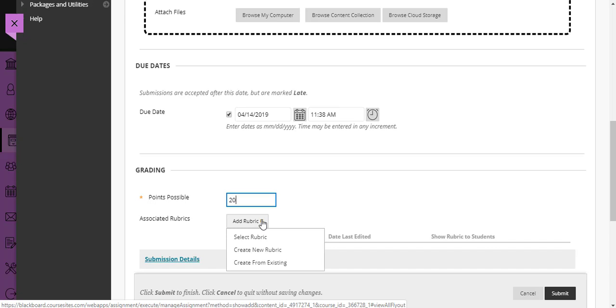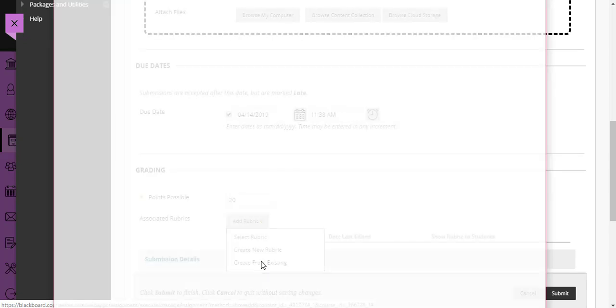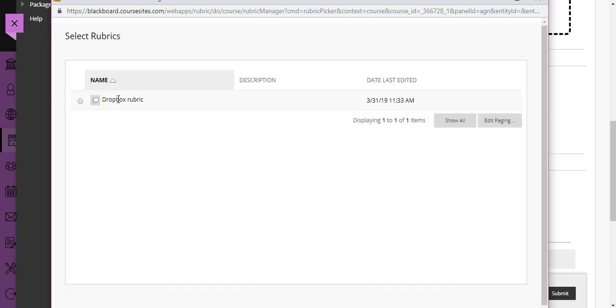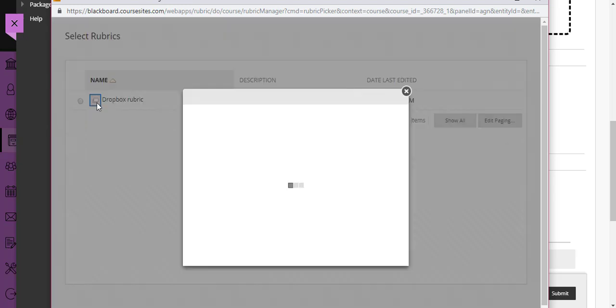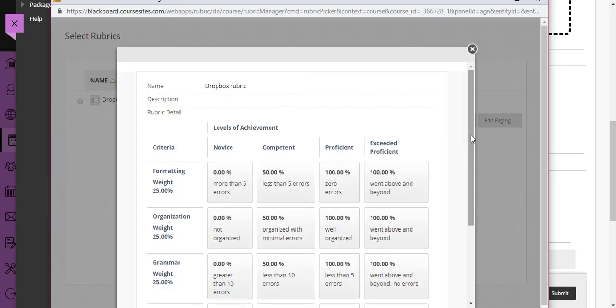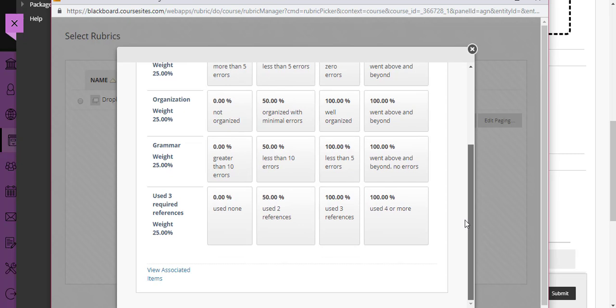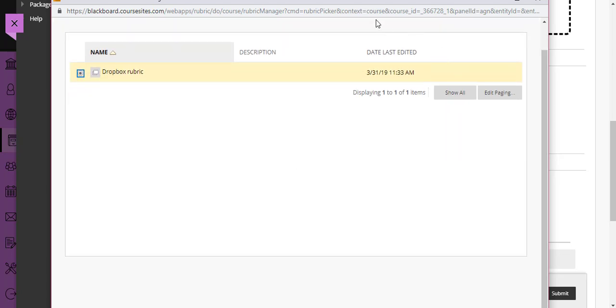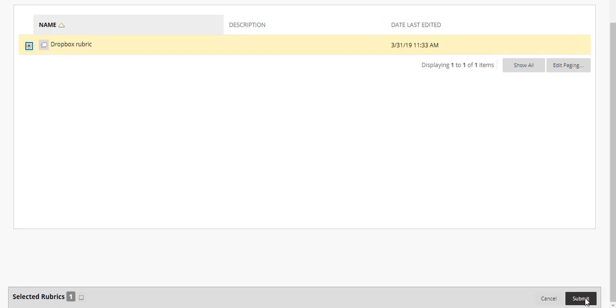And what we have the options to do here is create new rubric or create from existing. So we're going to say create from existing because I built a rubric in here already. And here's the rubric that I created. By clicking on this, we can open it up and see the rubric that we want to use. Exit. And we will click this little button here saying that we want to use it. And then we'll come down here and say submit.